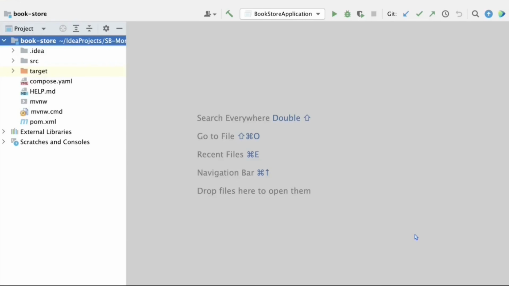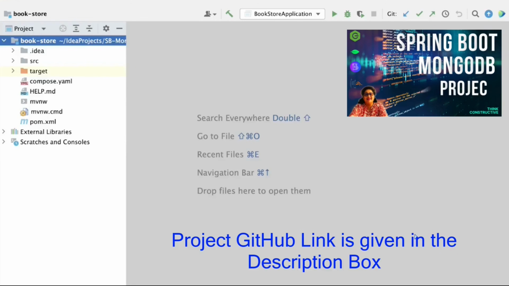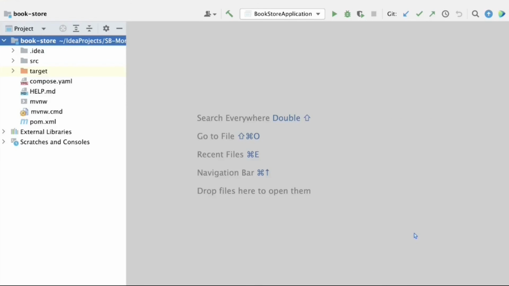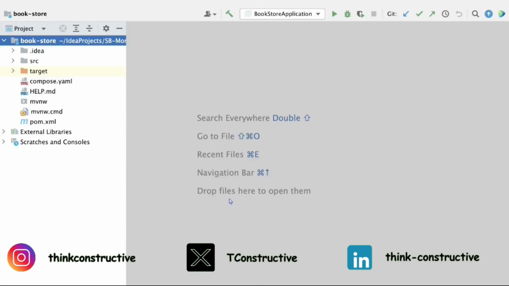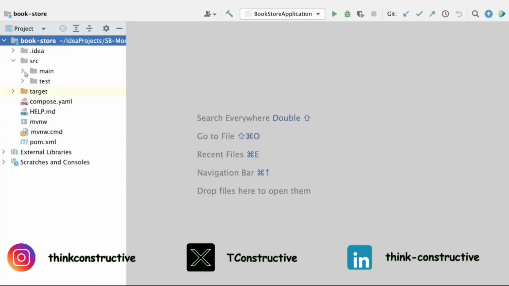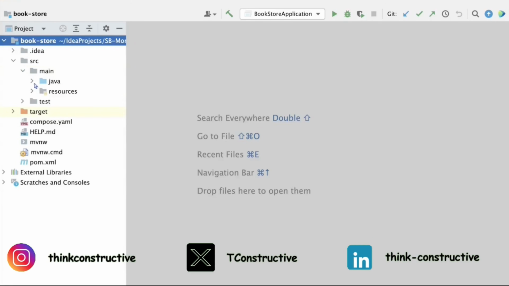This demonstration we will be doing with our bookstore project, which we built in our last session with Spring Boot and MongoDB. Just in case you want to know how to build a REST API with Spring Boot and MongoDB, go ahead and watch that session. For this demonstration, I will give you a quick overview of the project so that you can understand what changes we are making. In this project we are building an online bookstore, and we have built our GET, PUT, POST, DELETE APIs.